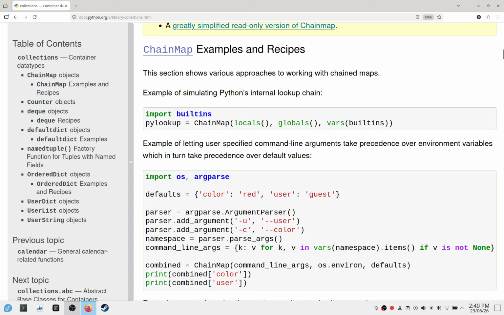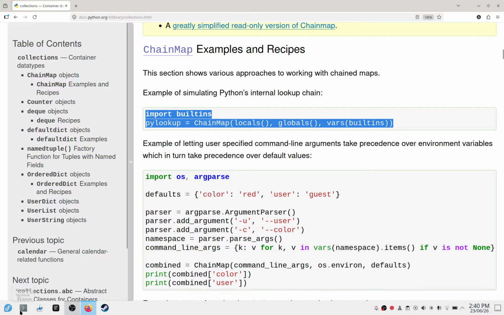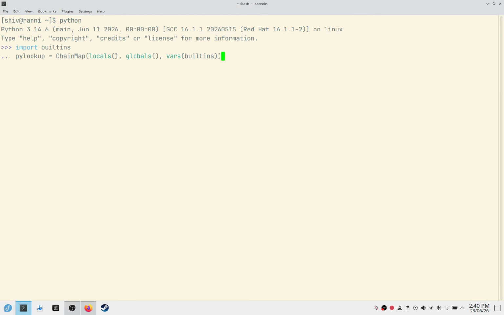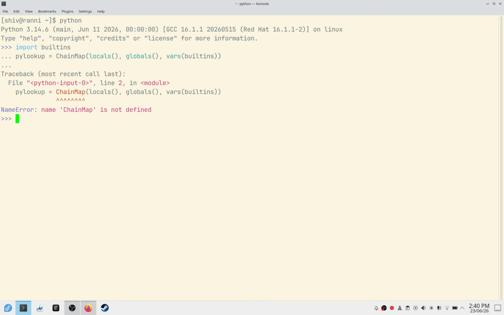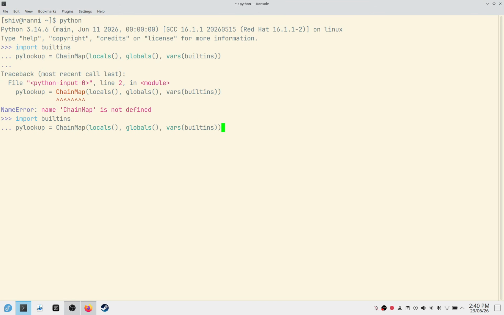You might want to look at what it does. Let me execute it quickly. So we take Python and we push this. Okay, we have to import ChainMap, right? from collections import ChainMap.